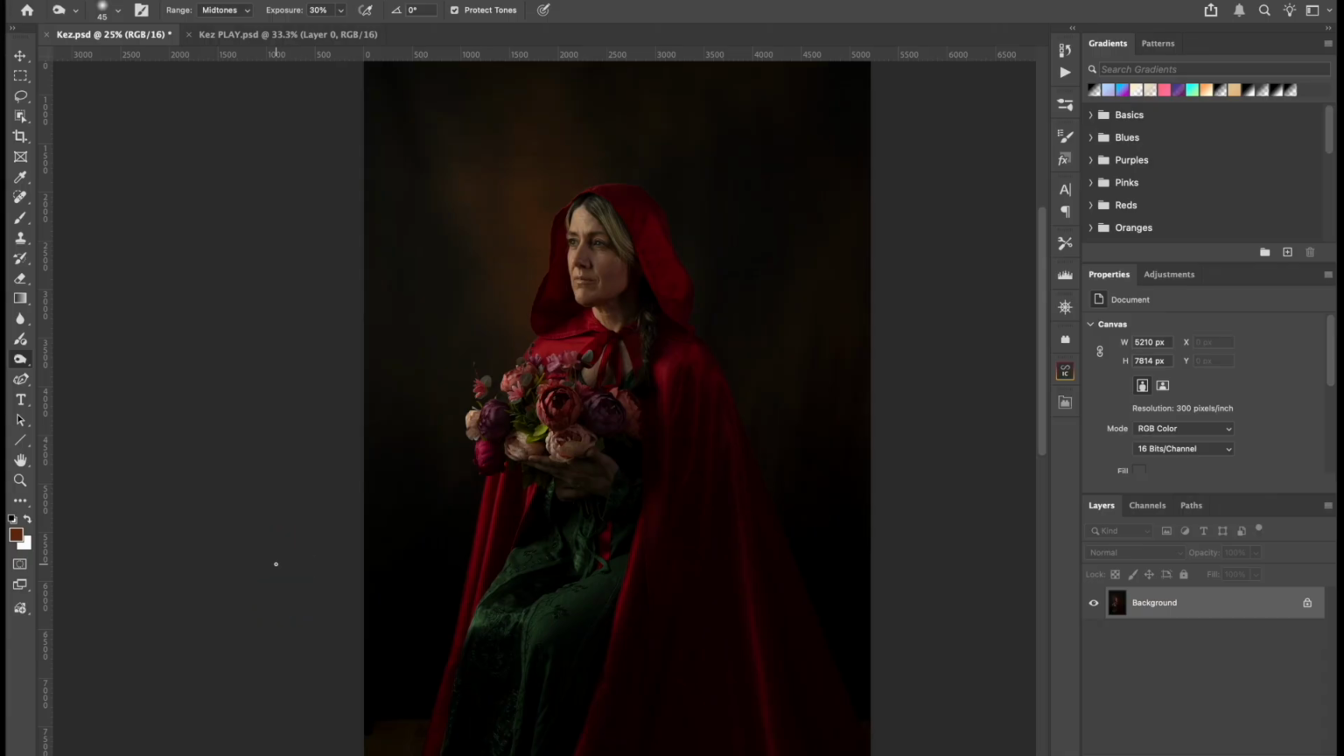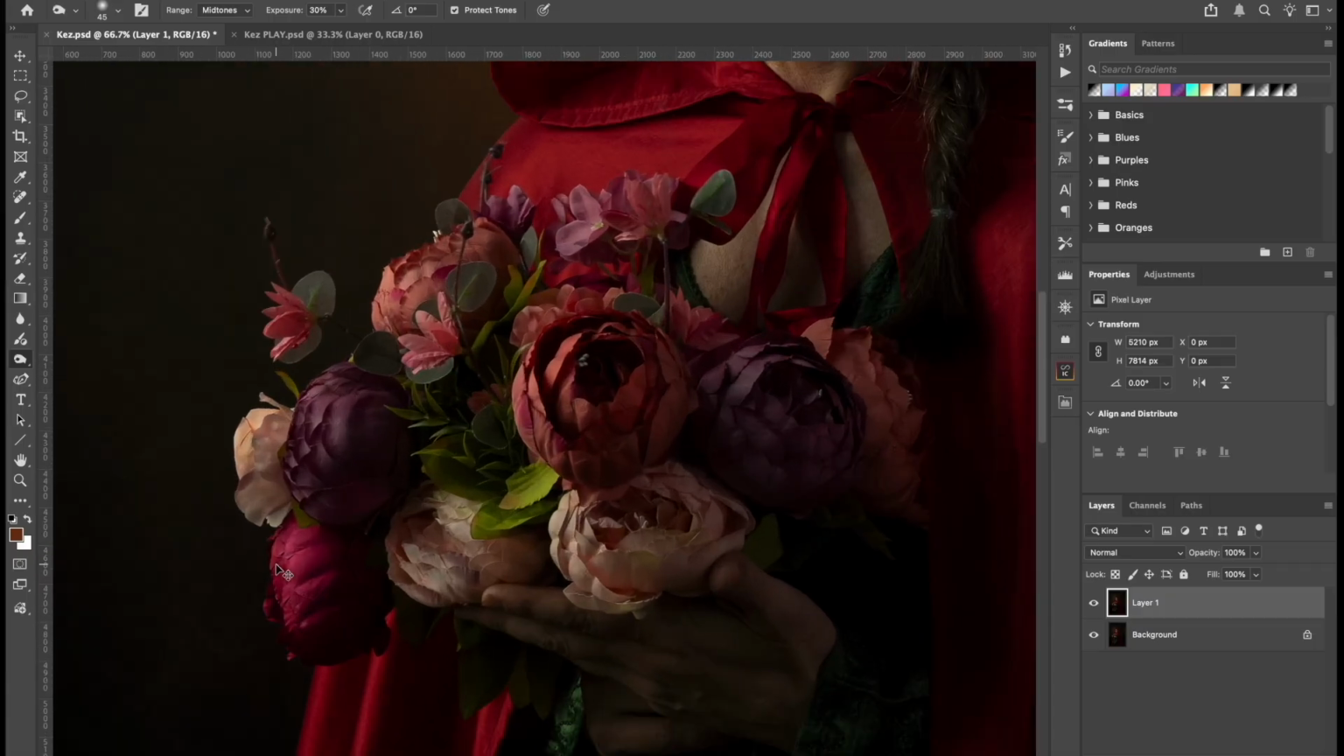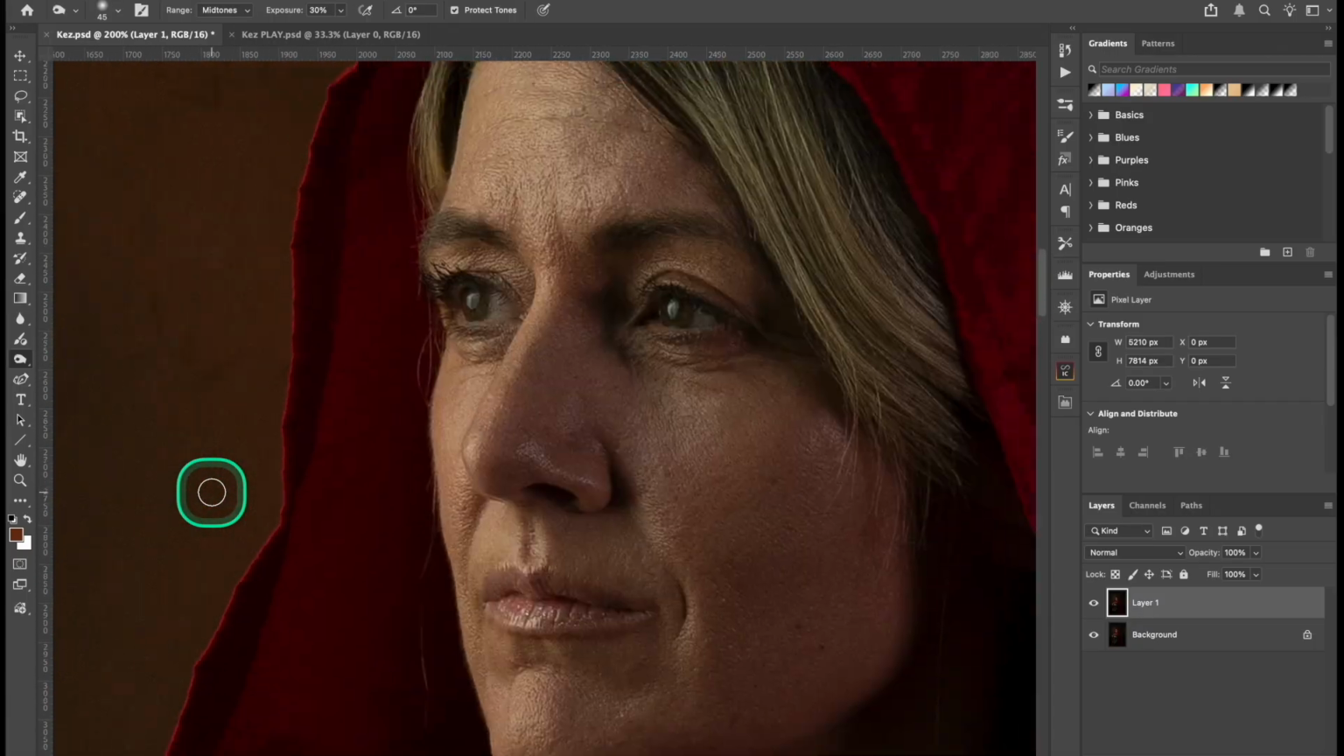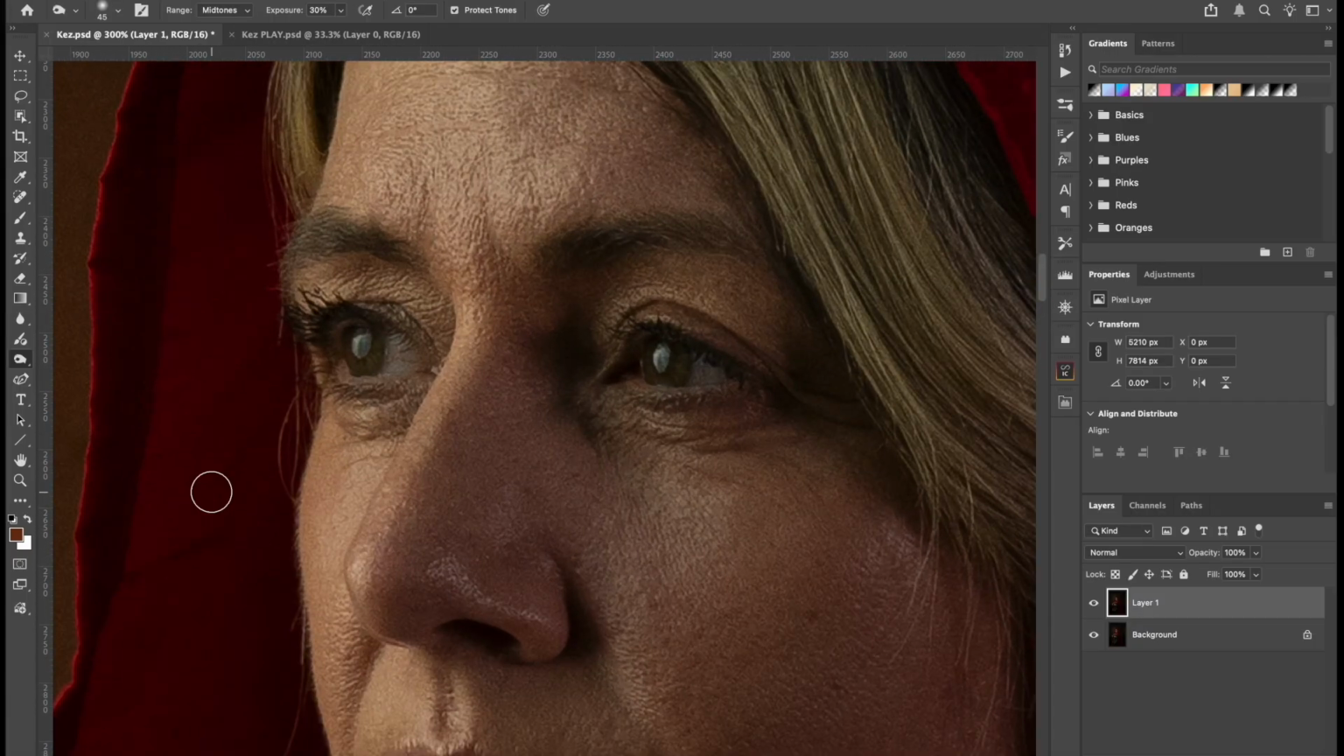The next thing I'm going to do is, in a portrait, eyes are really important and they actually need to ping quite a lot. And I'll show you what I mean by that. Again, Command J for a duplicate layer. Zoom in quite close so that it's basically just her eyes that I'm looking at.